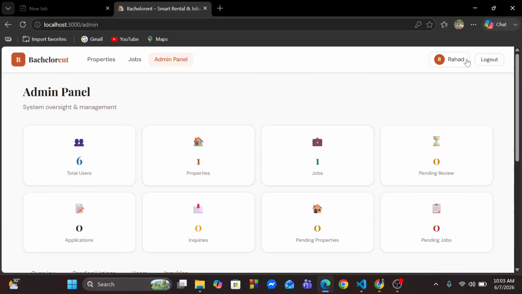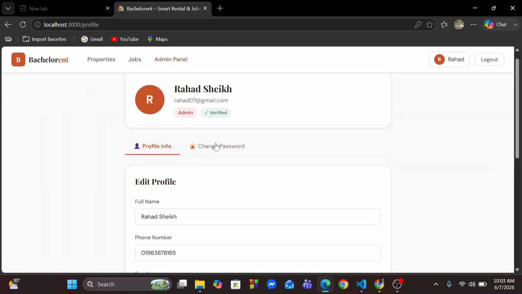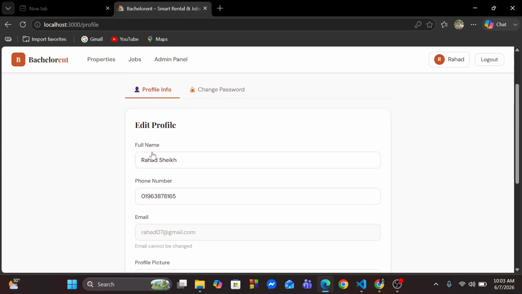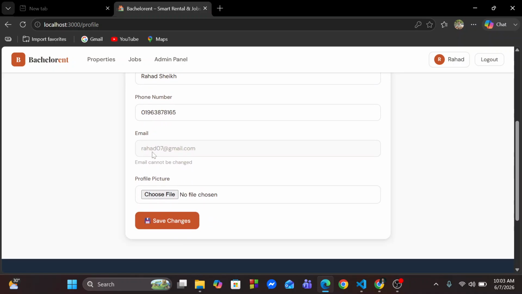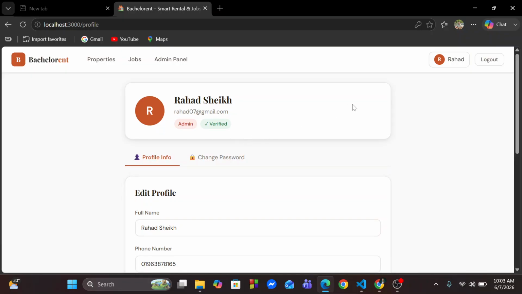We can also edit our profile, like changing the password and other information such as full name and phone number, and also choose the profile picture from here. And basically these are the things and the roles that I have given.